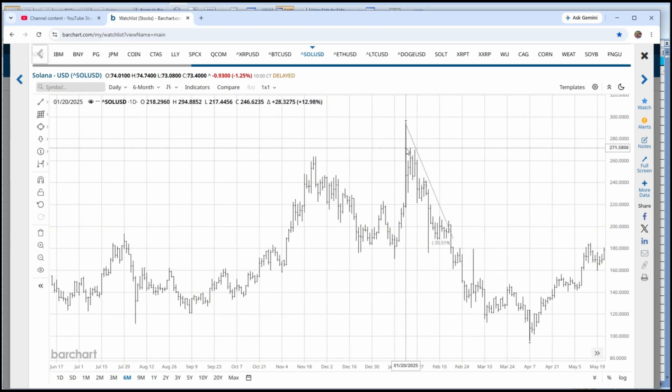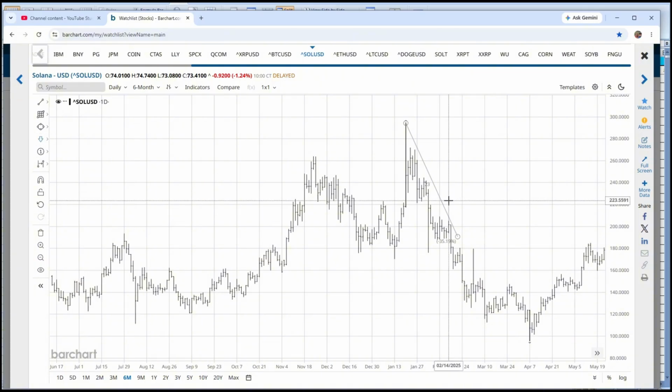We're going to use this previous high back in 2025, that old high up there. And let me grab a pointer I can use. Wow, that's so big.